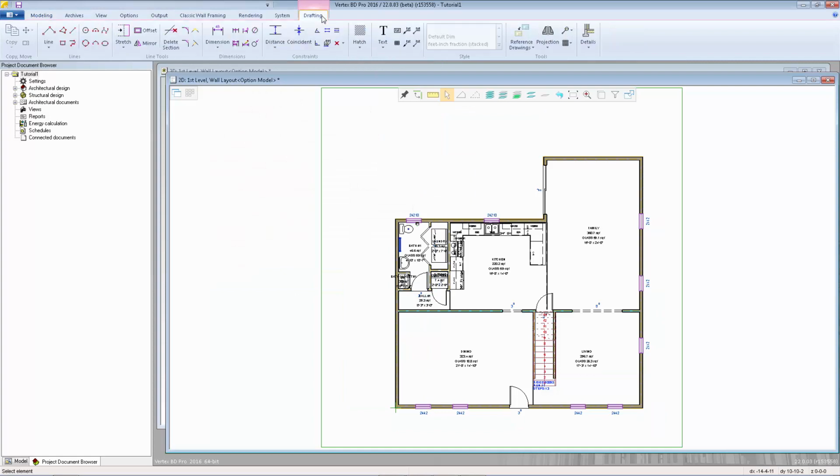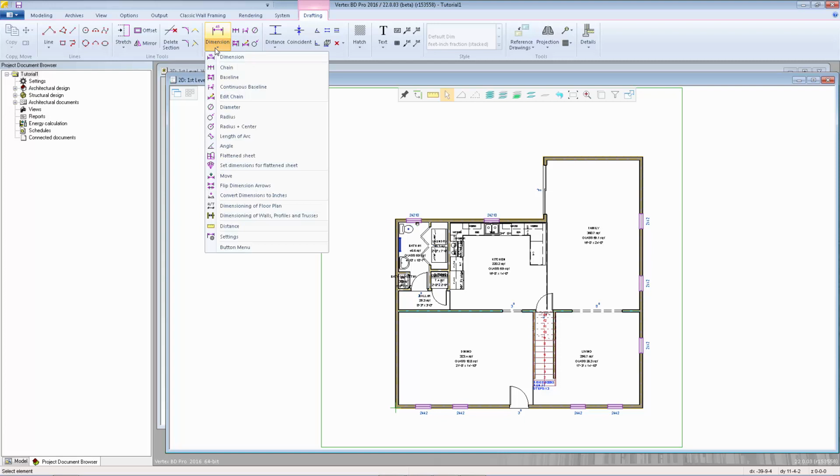I'll go back to the Drafting tab, and under Dimensions, we have a whole slew of different types of dimensions we can add. The first one is just a single dimension that you can add between any two lines or points. We have the chain dimension, baseline, continuous baseline, etc. We also have some automatic dimensions.